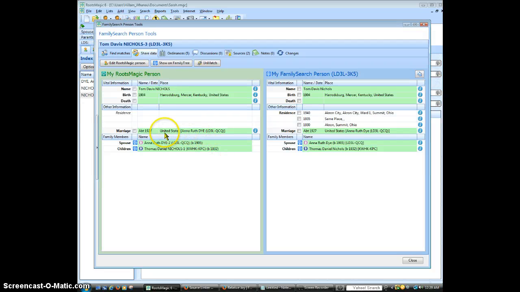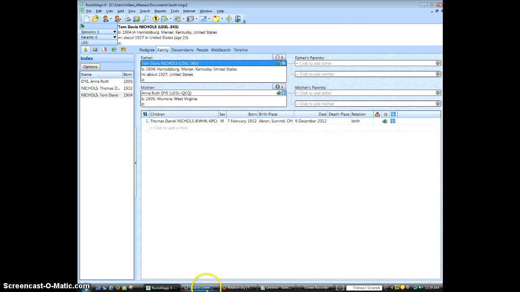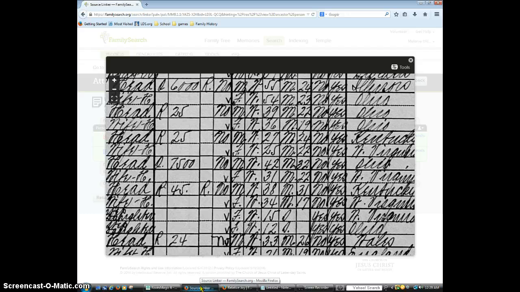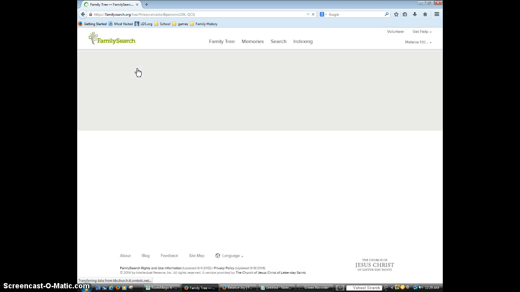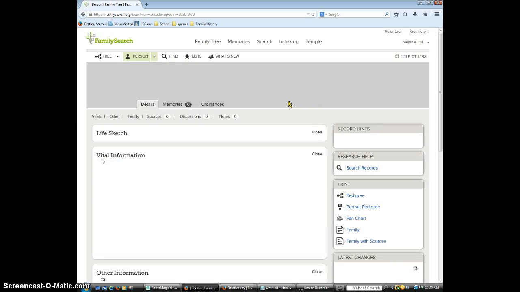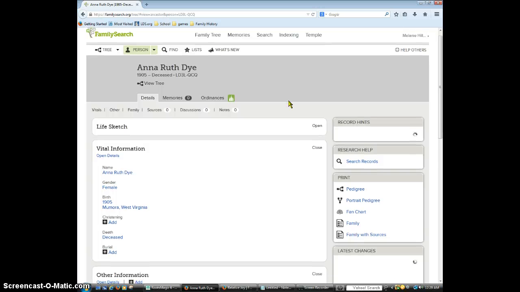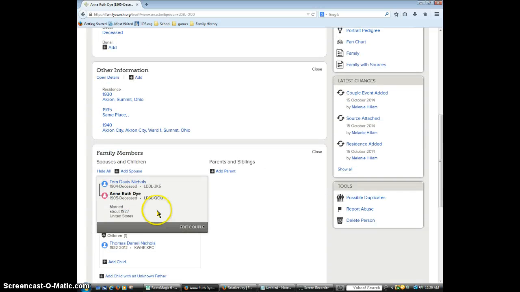And now this is showing us that that marriage information has been put into FamilySearch. And if we close this, we can go over to FamilySearch, and close that, and go back to Anna and check if it has got on there. Wait for it to load her page and scroll down, and there it is. Married about 1927 in the United States.